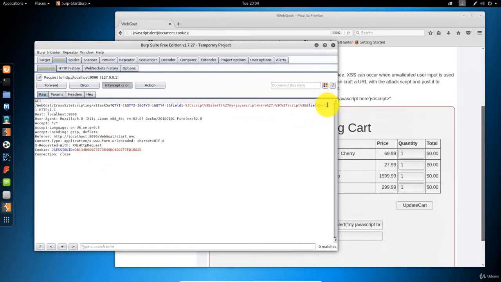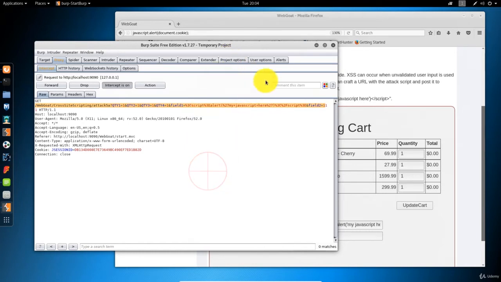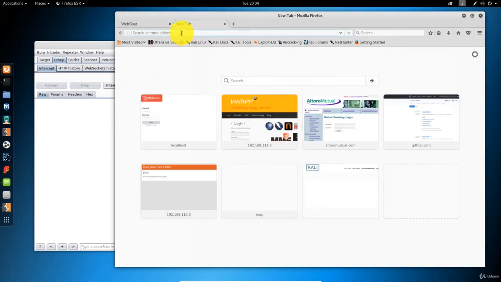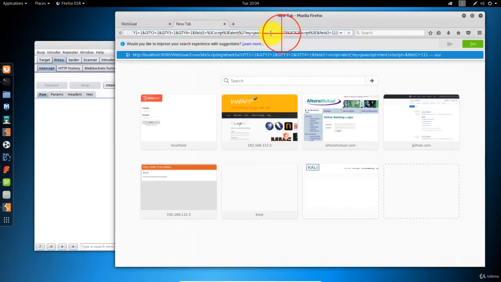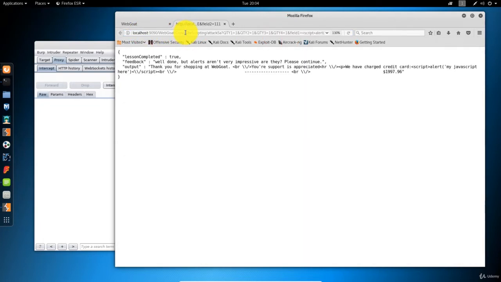Alright, so just going to copy that. Copy URL. So drop this and turn the intercepting off. Just load up another tab here. Here we go. We have the URL. Same thing as before, but this is a demonstration of how a reflected cross-site scripting attack would work with a malicious URL.